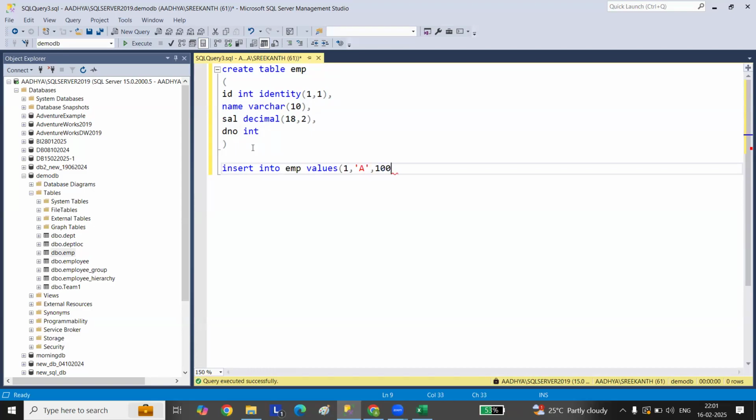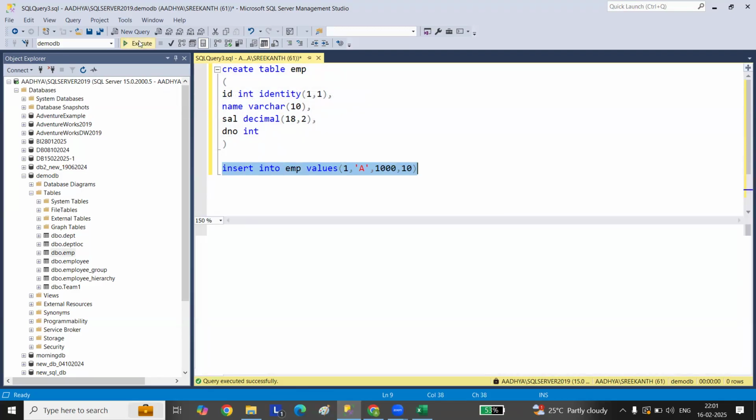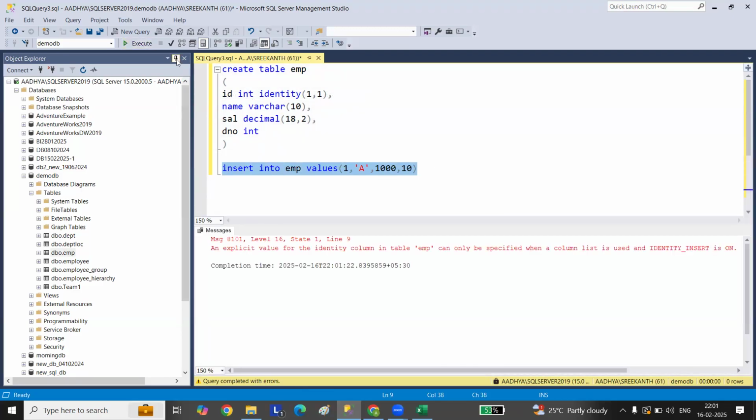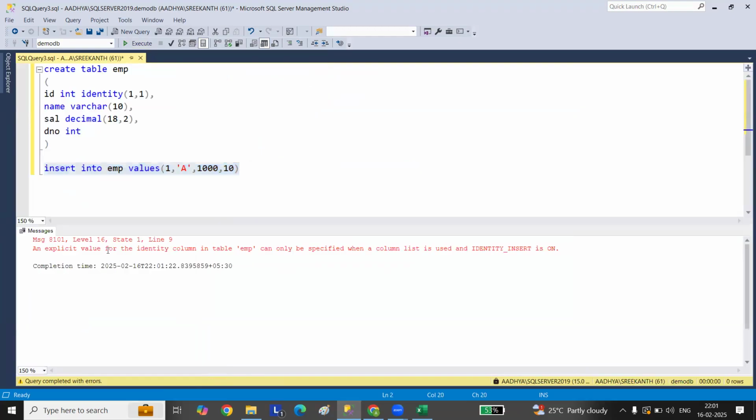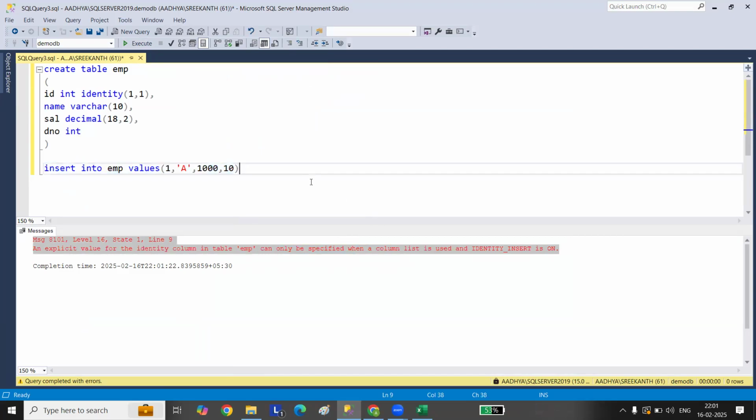Let's see what it is going to tell you right now. So I'm trying to insert 1. Let's see whether it will say anything or it will allow us to insert. Did you see here? An explicit value for identity column in table can only be specified when it is set on, right? So you should not insert.